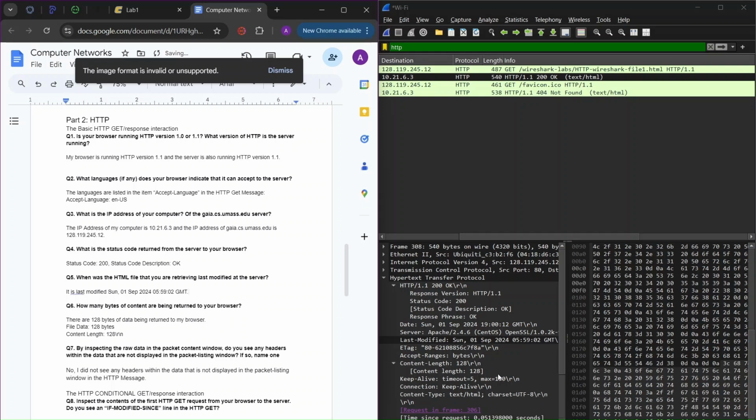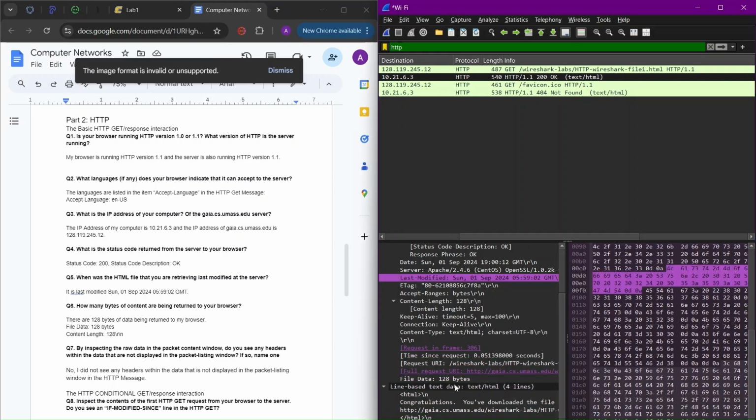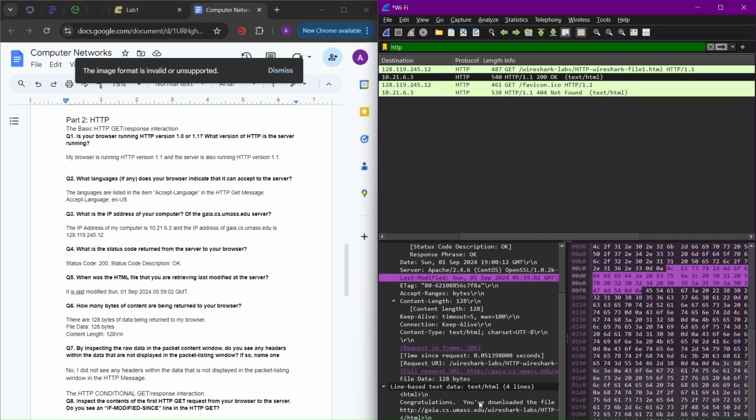How many bytes am I transferring over? Content length right there is 128, and then you can also look down here, see file data 128 bytes. Am I expecting the raw data in the packet below? Do you see any headers within the data? No, I do not see anything down here. I don't see any headers in the data that is not displayed in the packet listing window of the HTTP file.